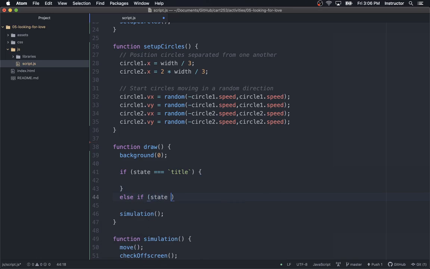Else if state is simulation. What do I want to do in there? Well, I want to run the simulation. So I should move this function called simulation, cut and paste, into there. So if the state is simulation, then we do the simulation stuff.